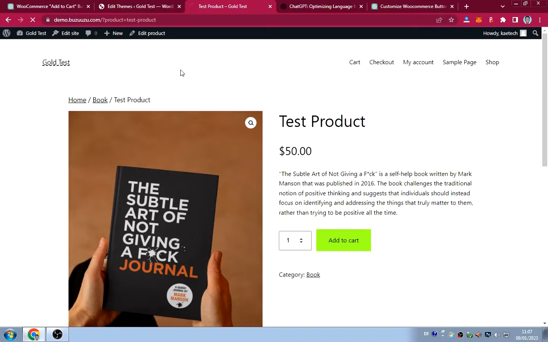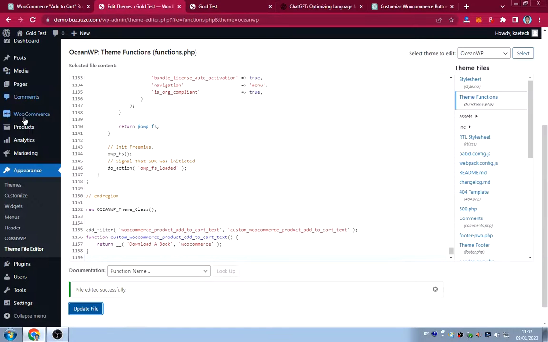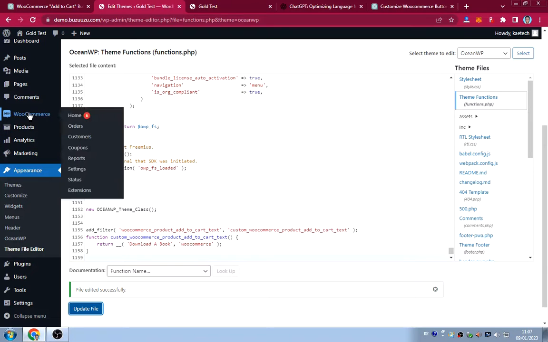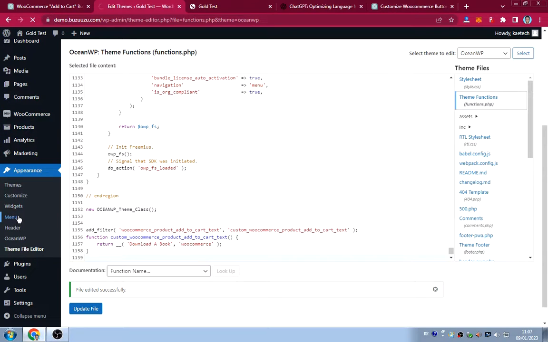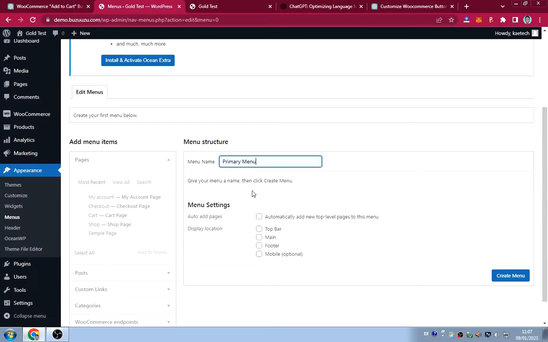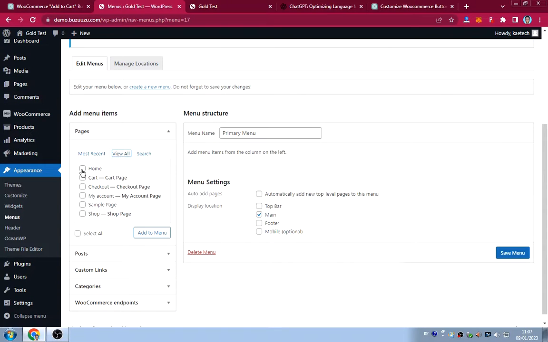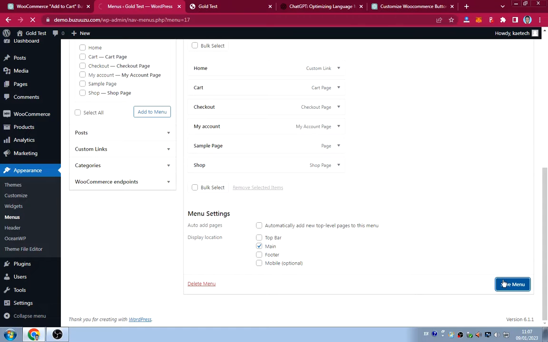Now let me go to... so now I cannot see anything because I changed the theme over here. So what I'm going to do is go back to my website, and then I'll create a menu for it so that you guys will know what we are doing. I'm going to create a primary menu, and I'll say it is the main menu, and then create the menu. And then I'm going to add all these things over there. I'm going to add all these onto my menu, and then I'll click on save menu.